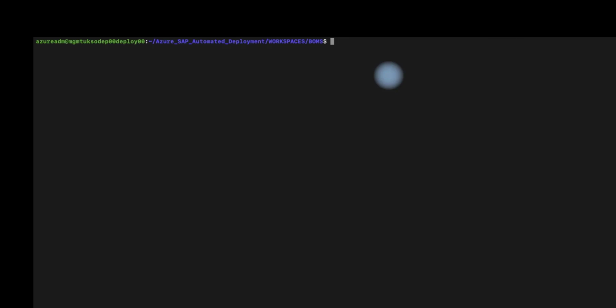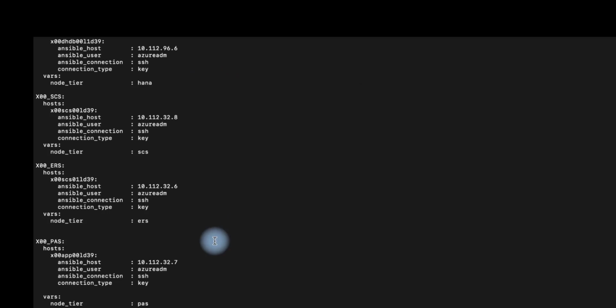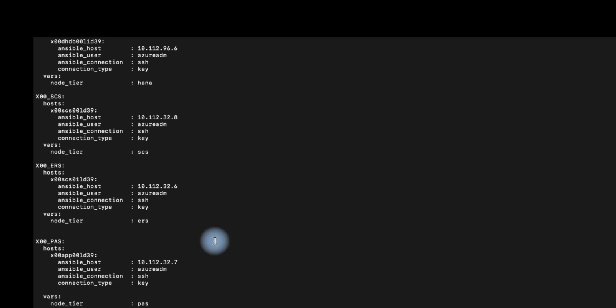Let's go to our system folder. We see that a few other files have popped up. These files were created after we deployed our system infrastructure. We have a host file, which contains information about how to reach each of the hosts, as well as username and connection information. Let's clear up the screen.